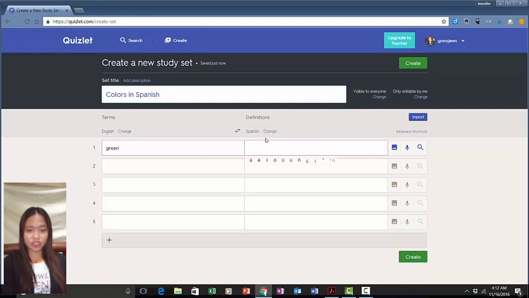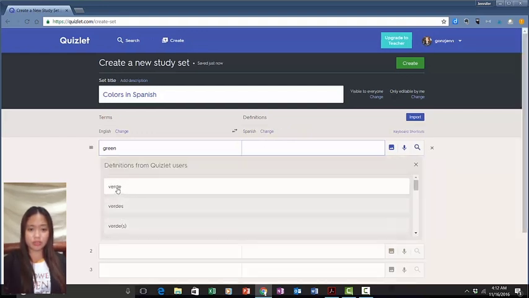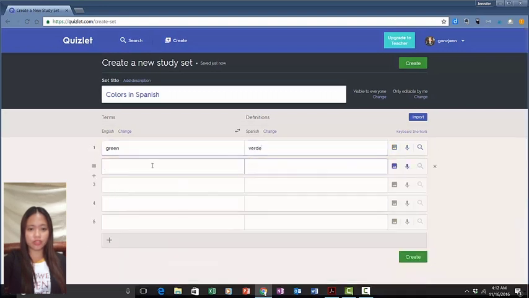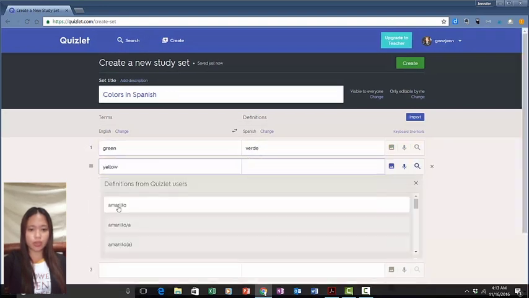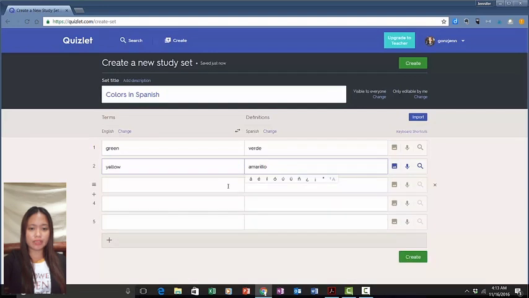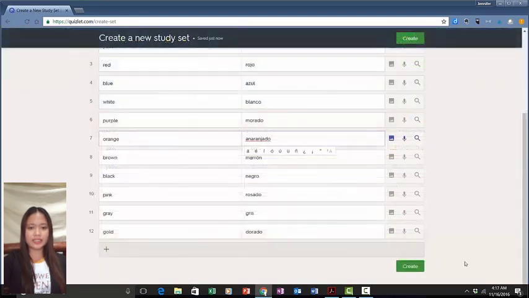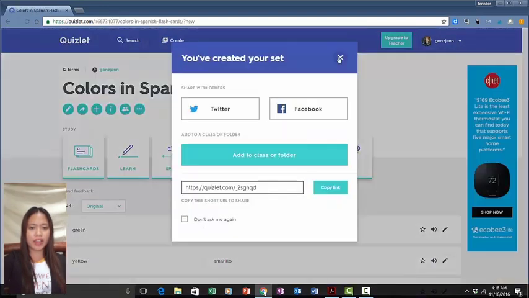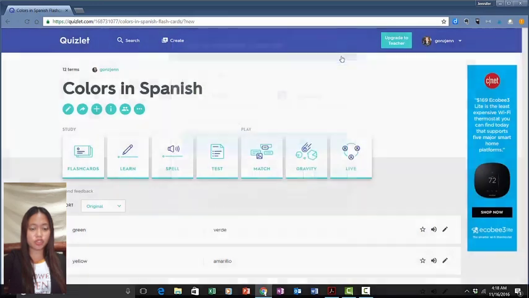If I click this little search icon, it's actually going to give me some suggestions. It doesn't do this for everything, but it's really helpful if you're using languages. So I want to choose that. Click over here. Choose the one I want. I'll go through and make the rest. Once I've completed my list, I just click create. I can then share it with others through social media, or I can add it to a class, and that's one of the features. And if you set this up as a teacher, I can also just send people a link directly to the set.